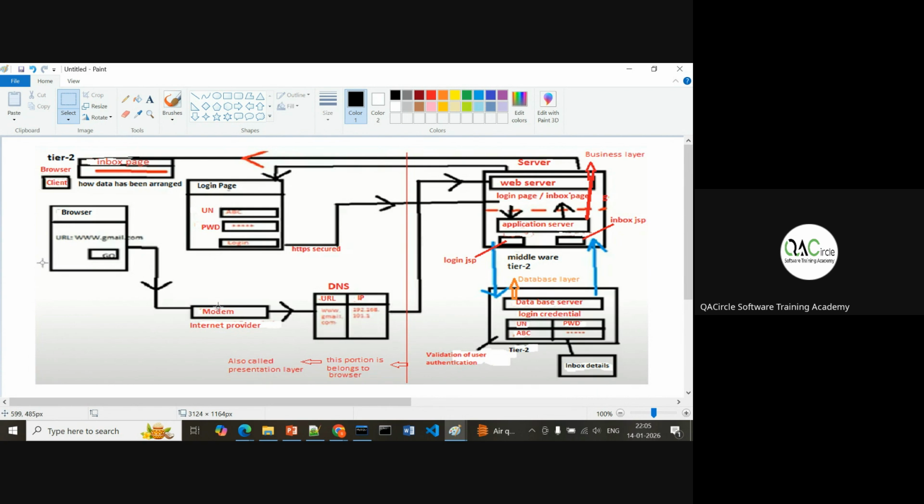Shall I repeat once again? No, ma'am. Okay, continue with the same line, which will be acting as an internet provider through modem, the request will be given to DNS. Full stop.